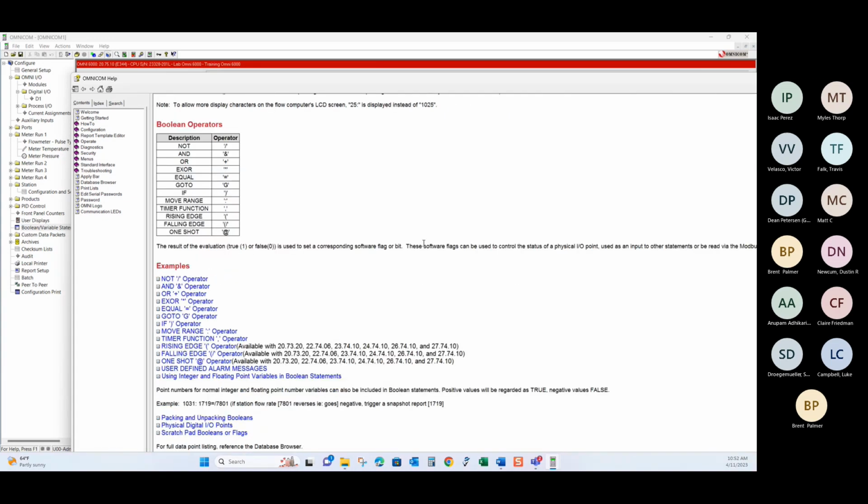Okay, this one, using integer and floating point variables in Boolean statements. So point numbers for normal integer and floating point number variables can also be included in Boolean statements. Positive values will be registered as true, negative values as false. So the example it gives us here is in statement 1031. It says 1719 equals not 7801. So let's see what they're doing here. 7801.